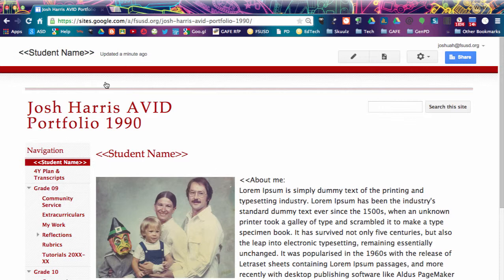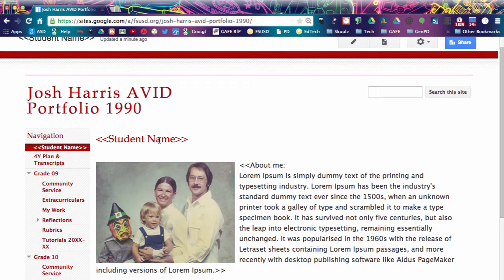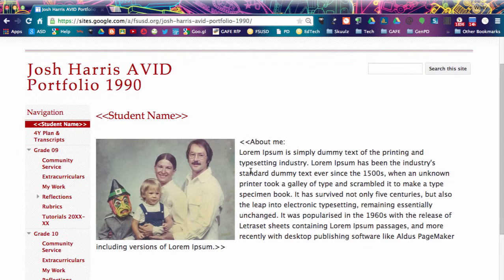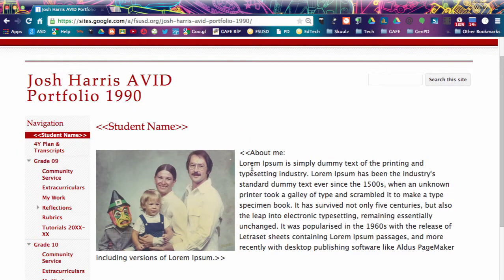For starters, you have a home page. Currently it's called student name, but you see these double angle brackets. You see them here, you'll see them here, and in a few other places where I've inserted what's called filler text. On your home page and any other page where you see these double angle brackets, that means you're supposed to go in and edit, take them out, and replace it with the same material but pertinent to yourself.